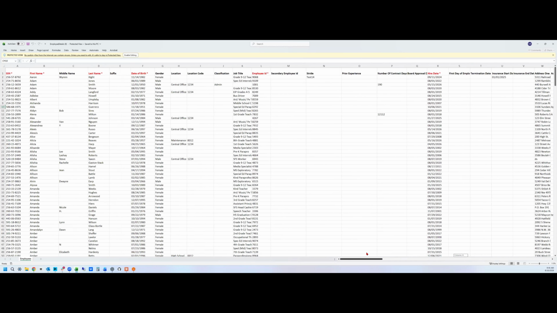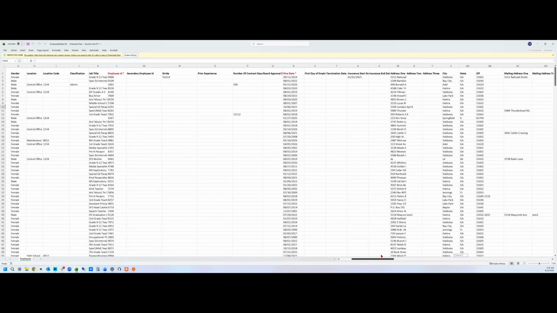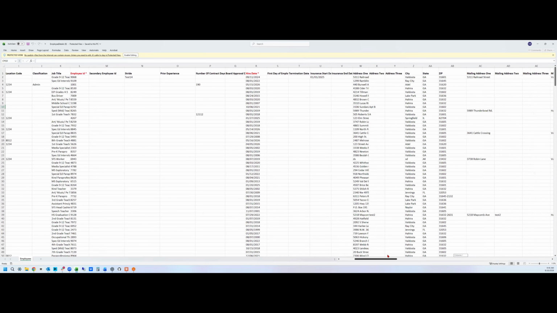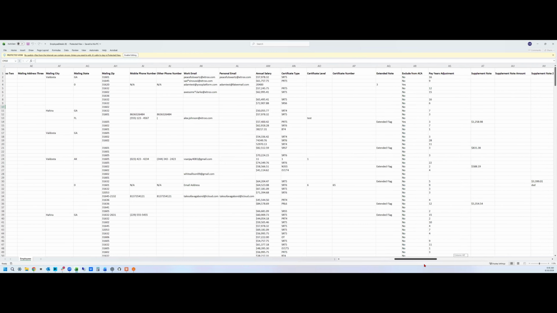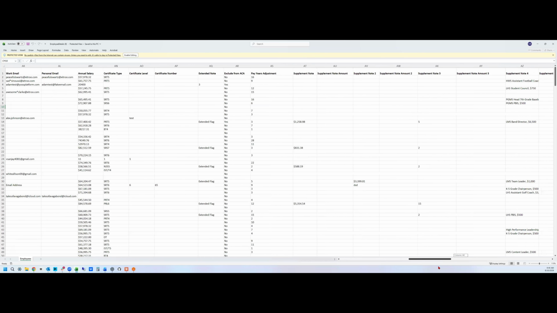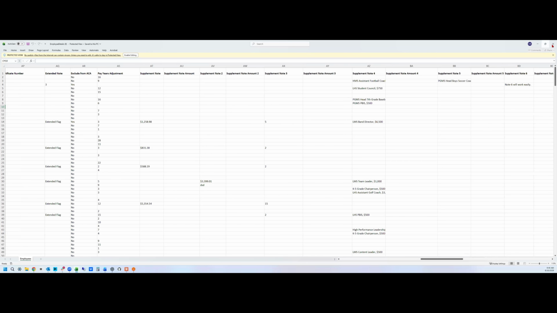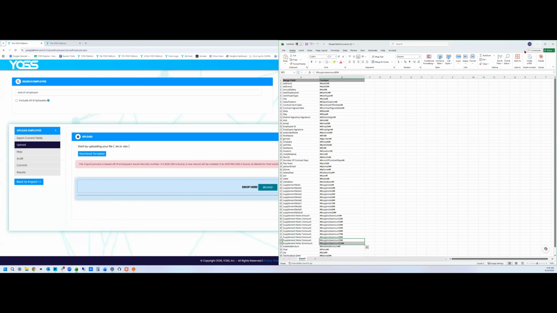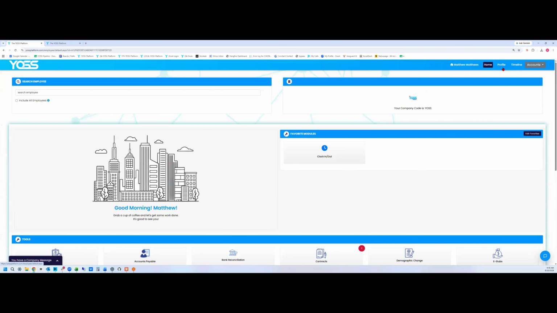Let's see, it may be one of the updated fields. Let me see. One second, guys. Yeah, I think it's one of the updated fields we still need to add. But no biggie. Going to minimize this. Back to employee profile.